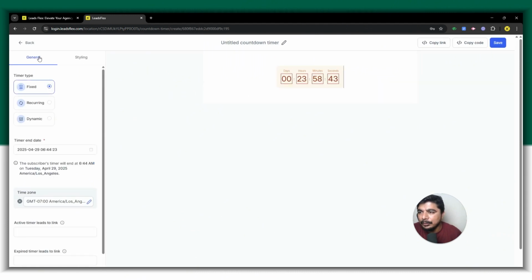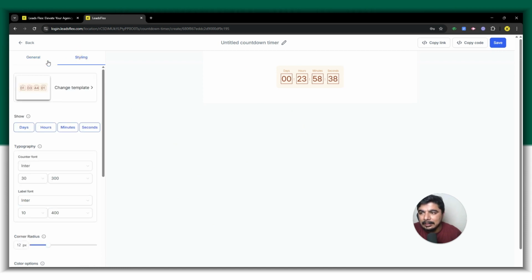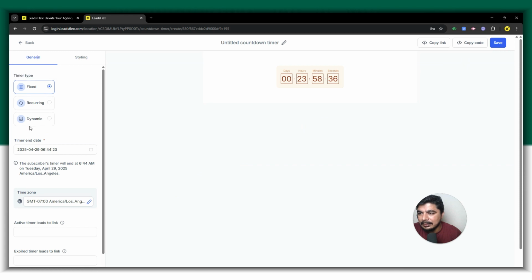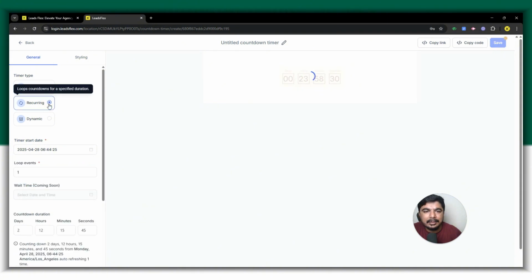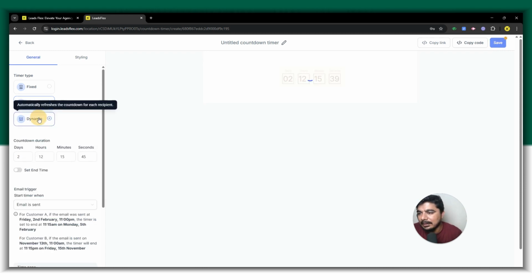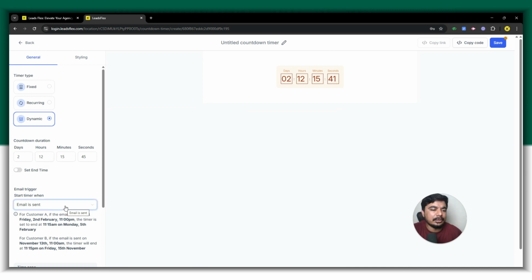Right now we have two things here: General Settings and Style. First of all, we are going to do the general settings. It's recurring, or dynamic, or fixed. It's up to you. For example, with recurring, when the time ends, it will start again from zero, like a watch. That's recurring. If dynamic, it will change according to your requirement, according to the action, and according to your time end.